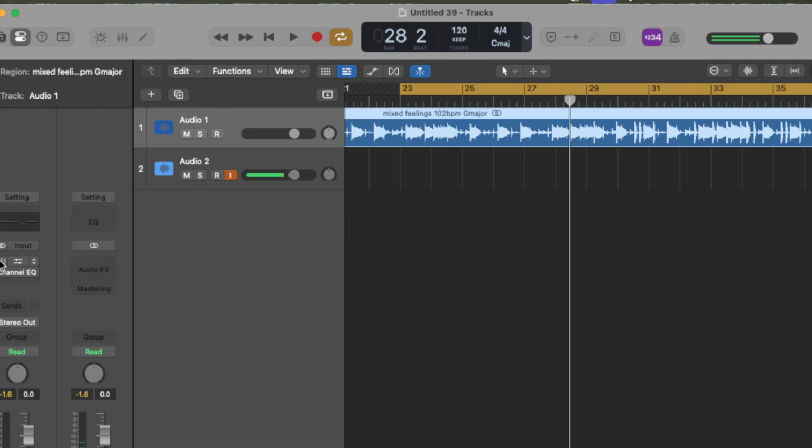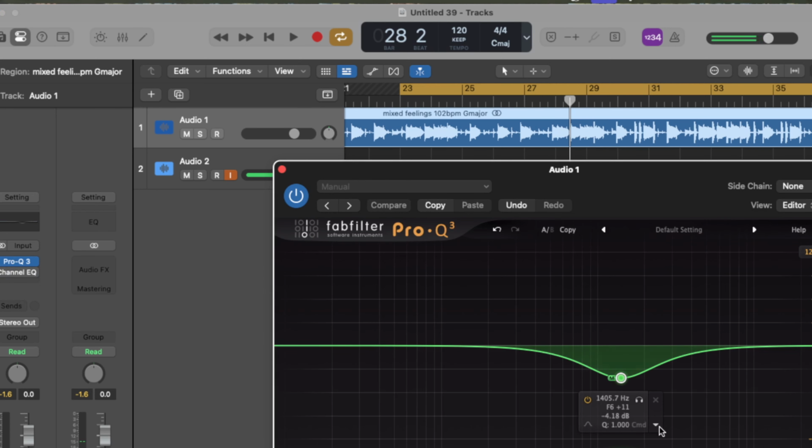So say for example, I'm using Pro Q3. I'm going to click into there. Now here, when I come down here, I'm going to look for stereo placement. Here, I'm going to select mids. So I'm only affecting the mid information of the beat, okay?